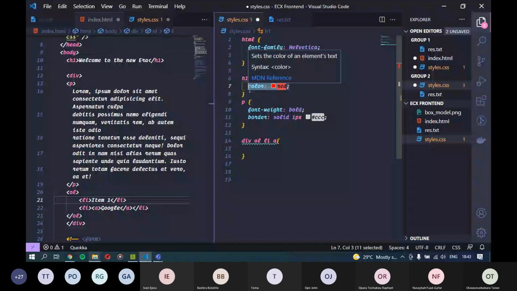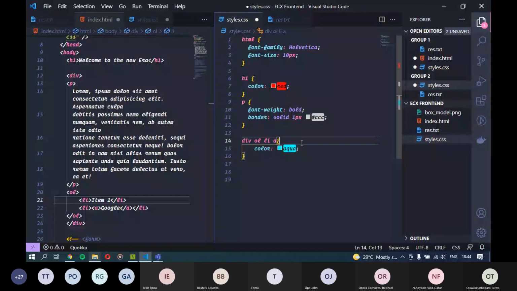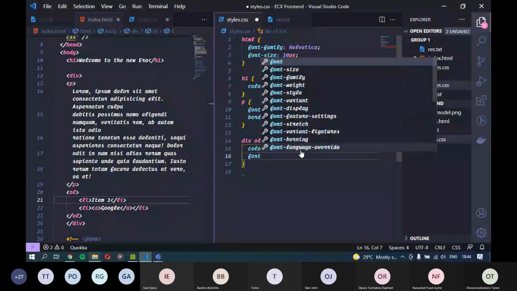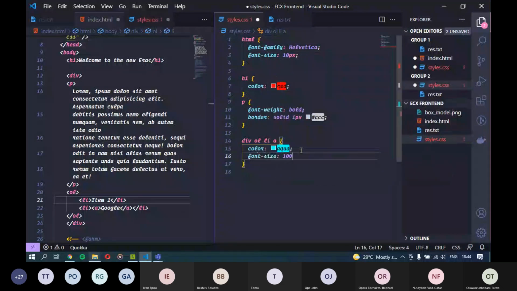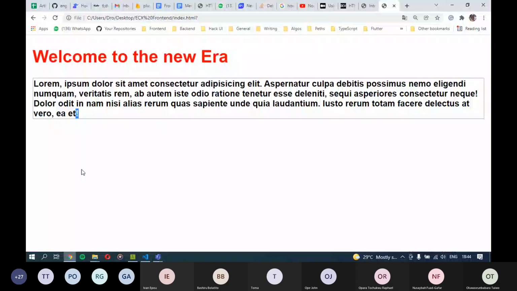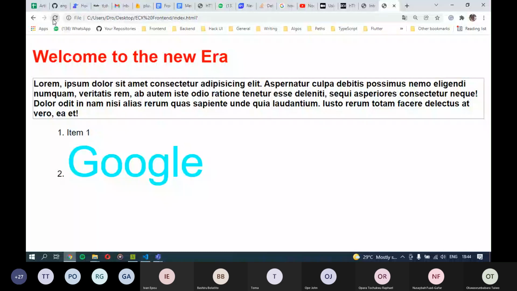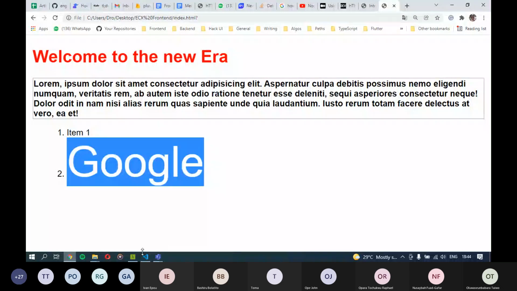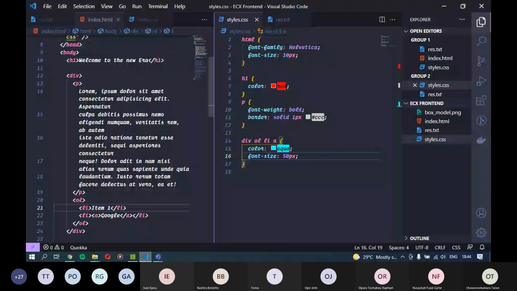Then I'll save that and let me increase the font size to 50 pixels, and I'll save that. And if I refresh, you can see now that Google, the list items, we have successfully styled Google to have a color of aqua and a font size of 50 pixels.